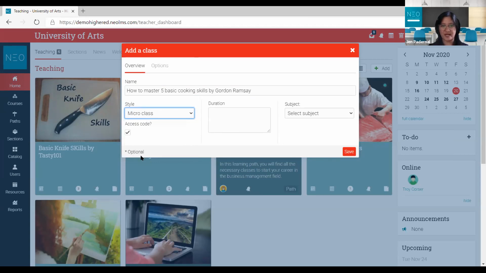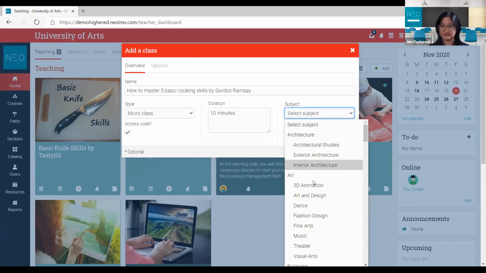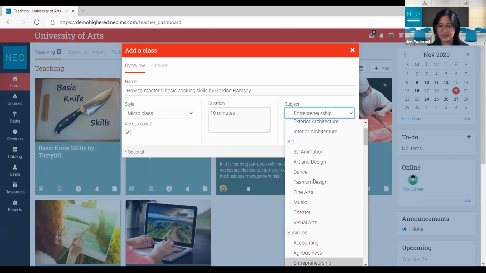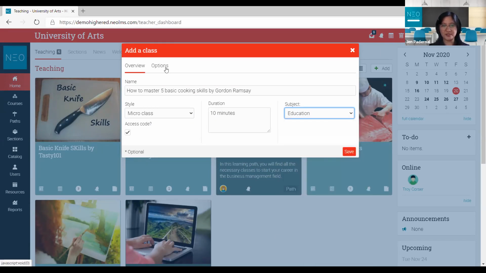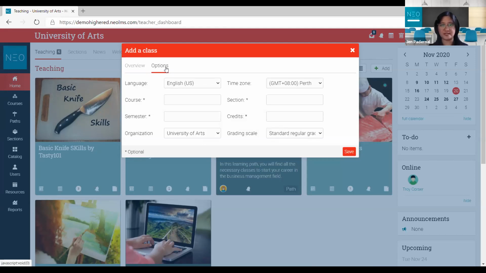So choose micro class. It doesn't have any start and end date here, but you can put in the duration, maybe put in here 10 minutes. There. Choose a subject over here. Let's see. Let's try education over here. And then for other options for the basic settings of your class, you can put them in here in the options tab. So you can have a course code if you want.